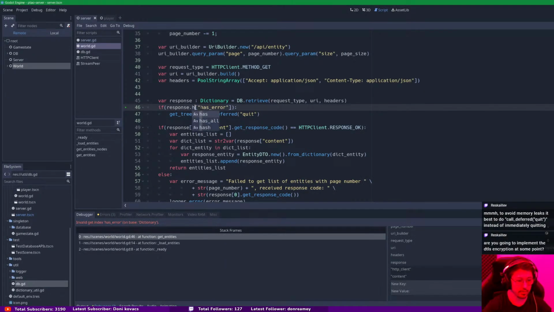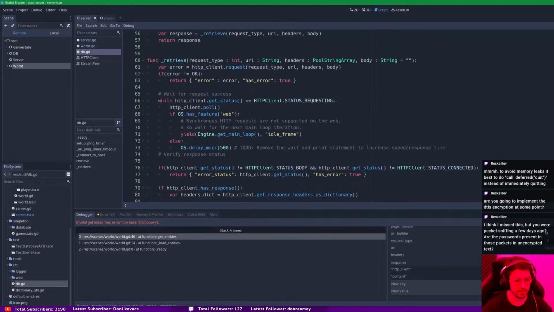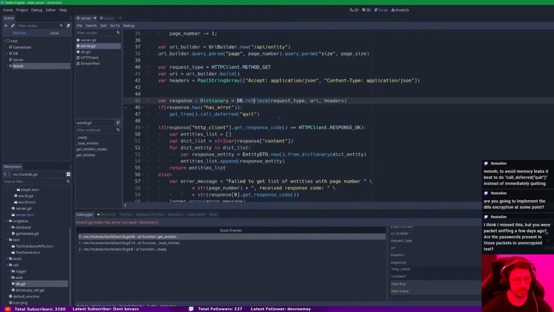Ah, yes. Has error, of course. You know what? I don't need to check the value of that, because we're only going to set that if we have an error. Yeah, if it has error. Can I make it empty then? Do I have to write this? I guess it doesn't matter.